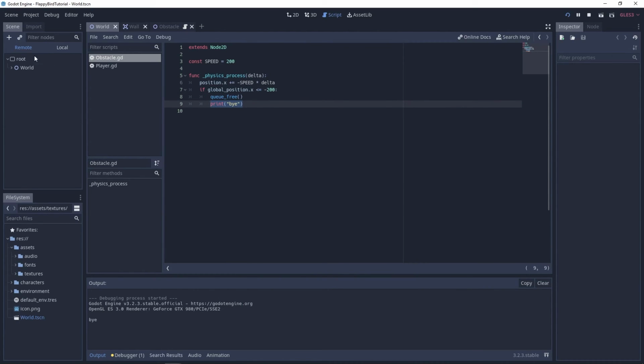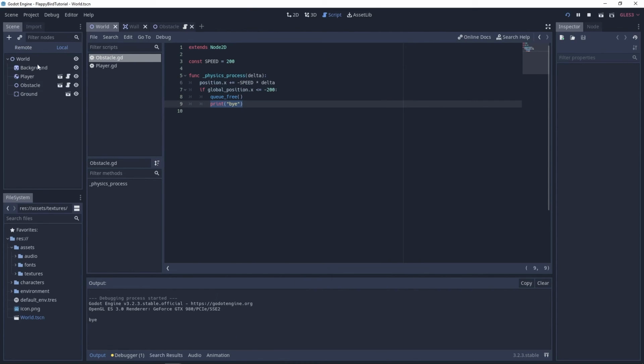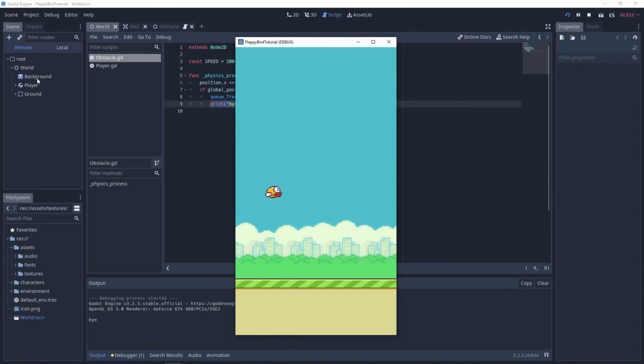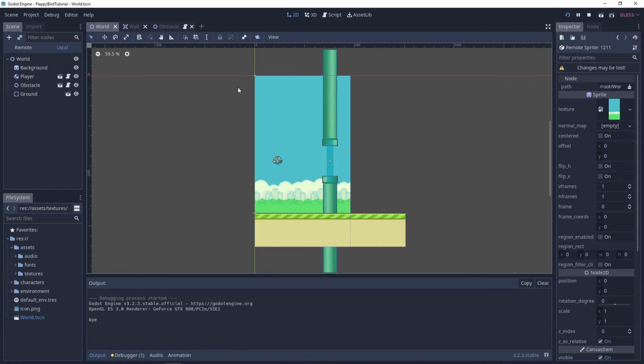And you can test this by going inside remote here. Remote will show you what's inside your current build of the game. Local will show you what's in your scene. Remote will show you what's inside the game that's being played inside the window. So here inside remote, we don't have any obstacle scene because that scene got deleted. But inside local, we have it because this is what's inside here.